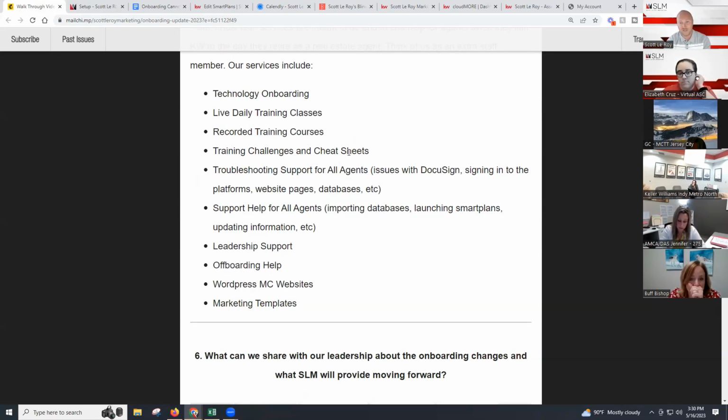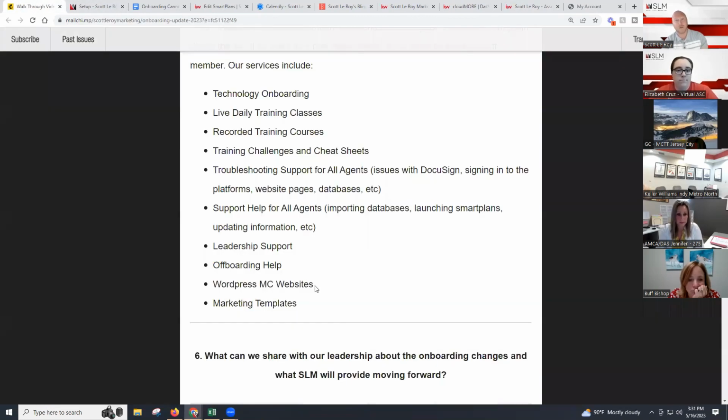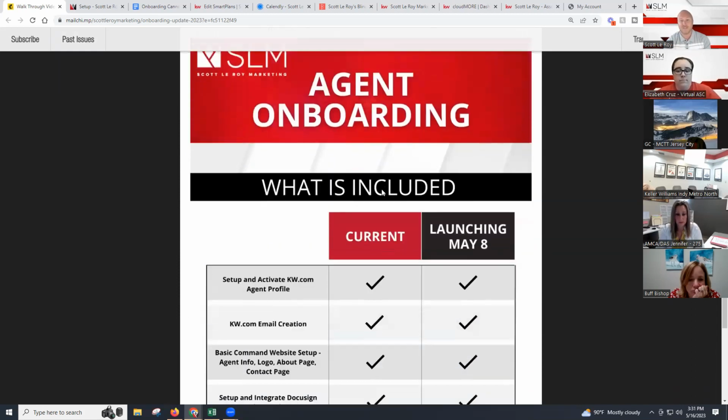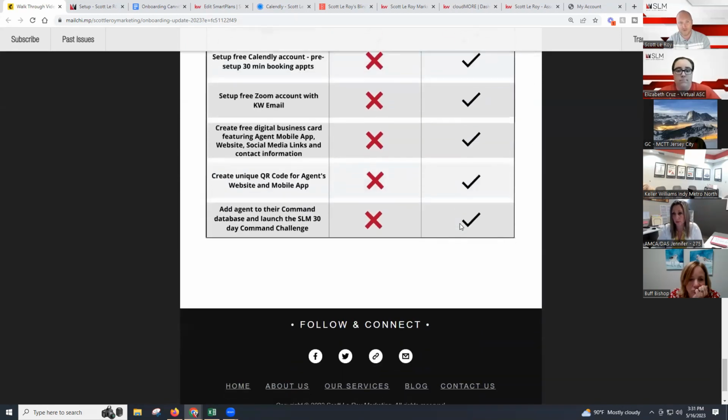We have all of our challenges and cheat sheets for agents, all of our troubleshooting support for agents, and our support help for agents, like actually importing databases and launching Smartplans. We have leadership support and offboarding help, much like I highlighted briefly inside the associates section, of how to find the username and the recovery password option. And then, of course, we even have WordPress websites that are free for y'all to use, and marketing templates. If you are looking for something to share, this is all accessible, what was currently accessible and what was launching May 8th and afterwards, so you can see everything that we're now doing for the agents to help out even further.